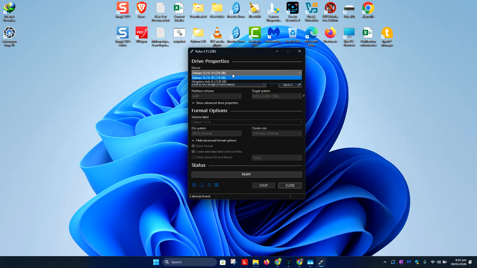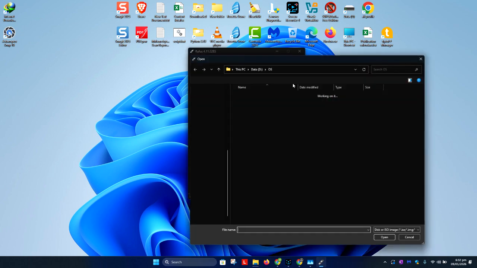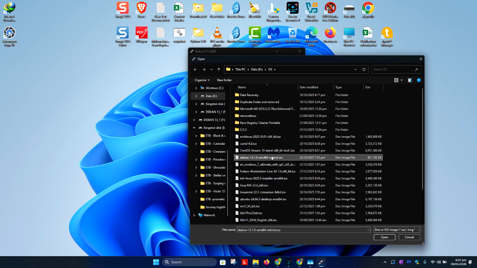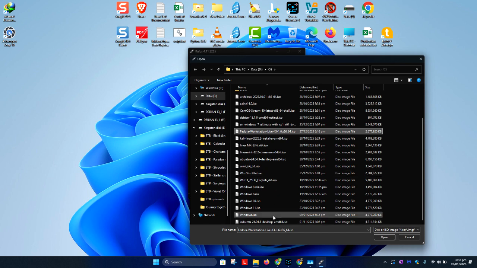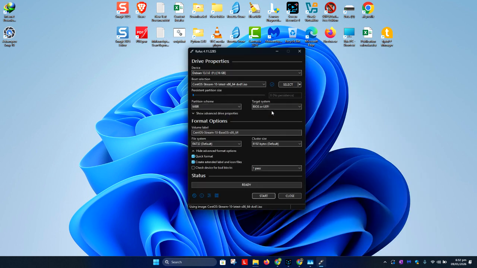Make sure to select the correct storage device, whether it's a USB flash drive or an SD card. Make sure to click on select. Locate your distribution, in this case the CentOS Linux distribution. Double click on it. It will open.